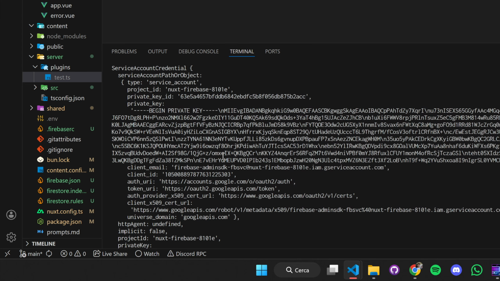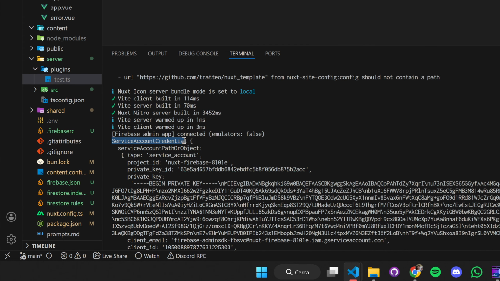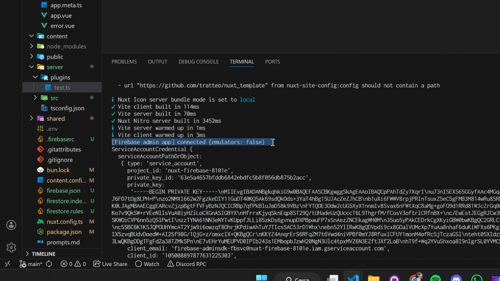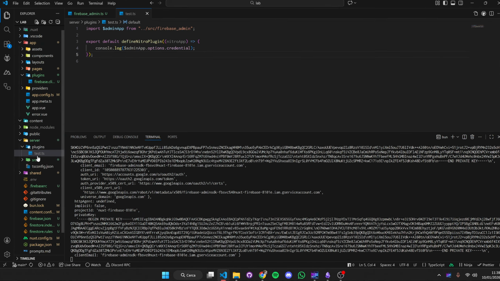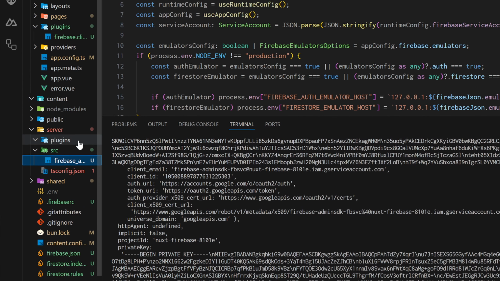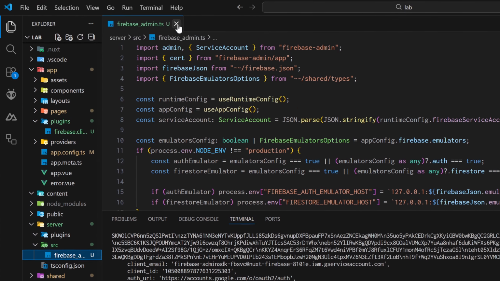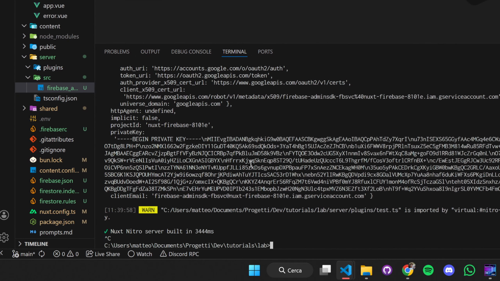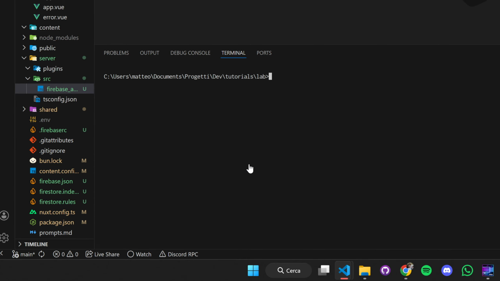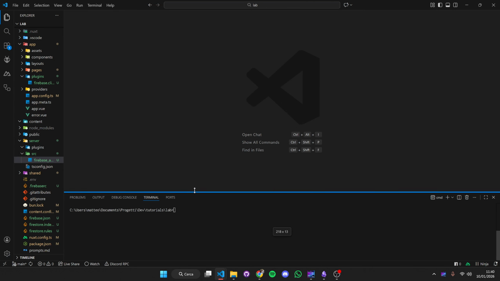And we can see here that we have all of our service account, and we also have a log of our connection. So everything is set up. We can just go here and delete this test plugin because we do not need it anymore. Okay, stop the server. And now we are ready to start coding our logic.